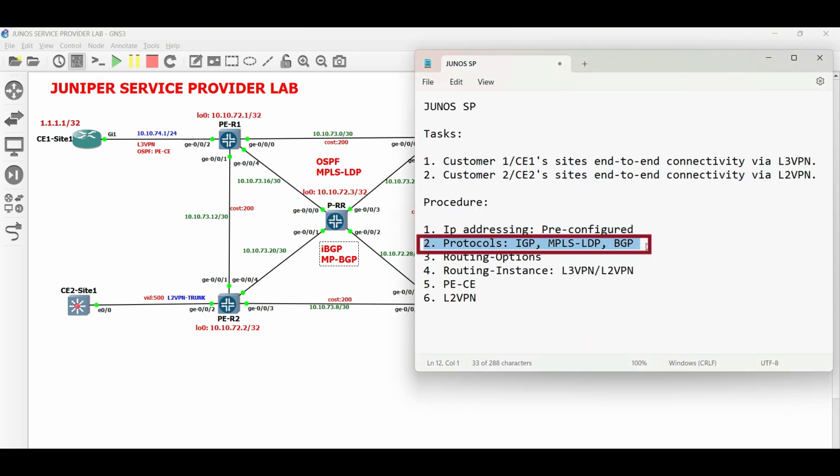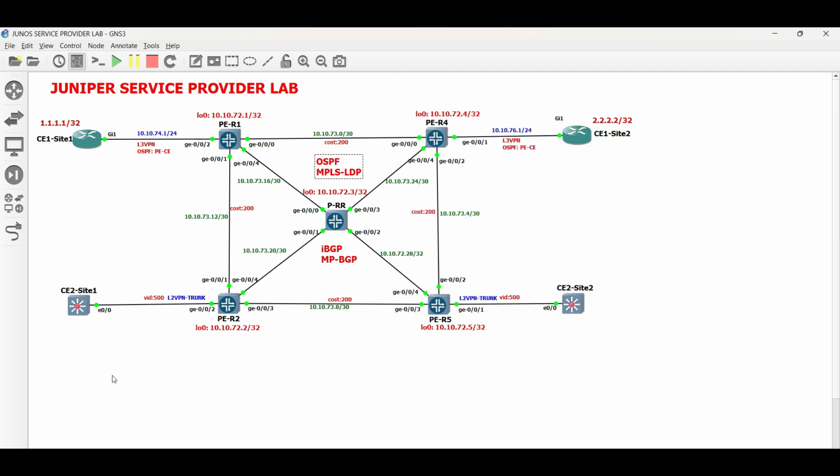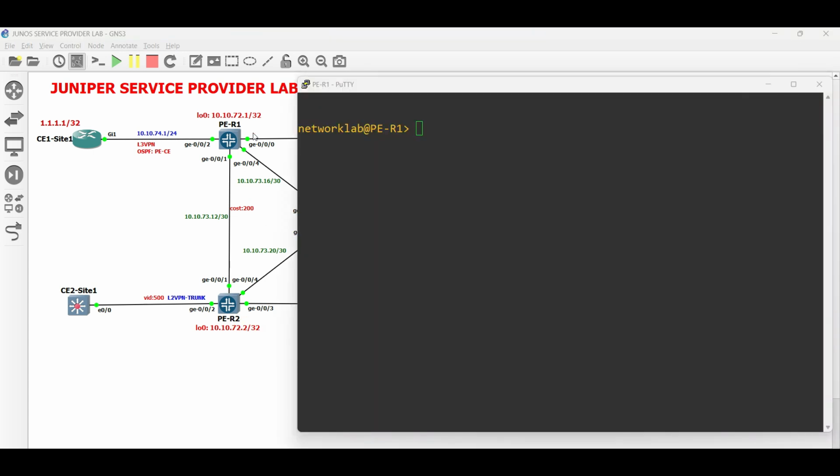Let us start the configuration by building the basic backbone step by step. First, deploy IGP, which is OSPF. IGP is used to share routes throughout the entire topology. Let us begin the configuration in PER1.